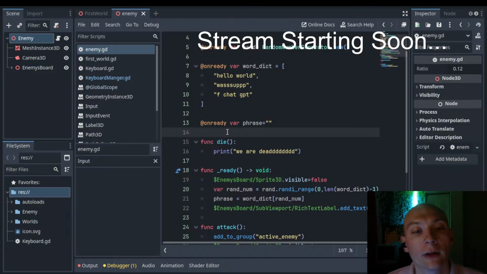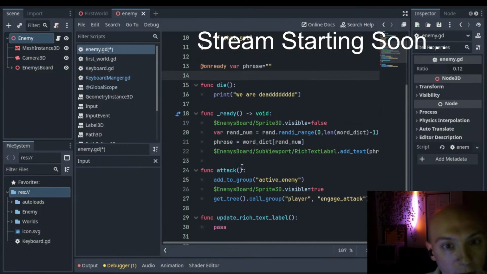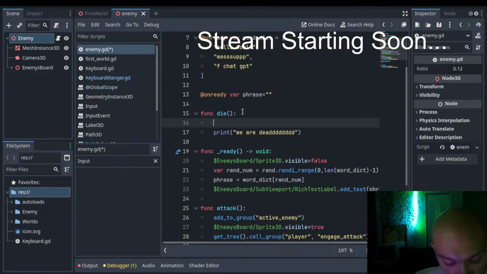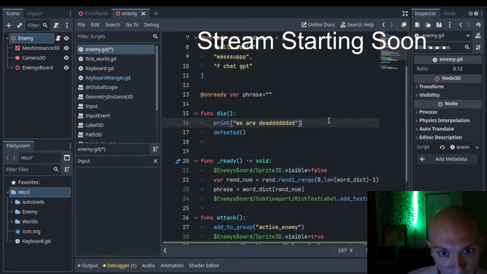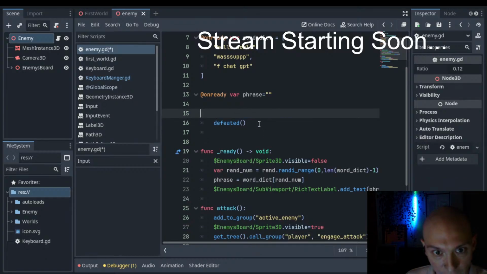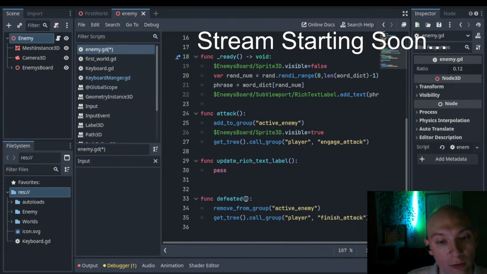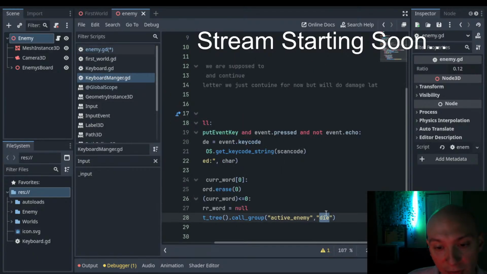Alright, and what are we going to do then? We got to say we're defeated too. So we're just going to say defeated. I probably could have called defeated. I think we should do that. I'm going to get rid of the die function, and we're just going to reference this instead. I forgot that I made that already. So instead of die, it's going to be defeated. Awesome.